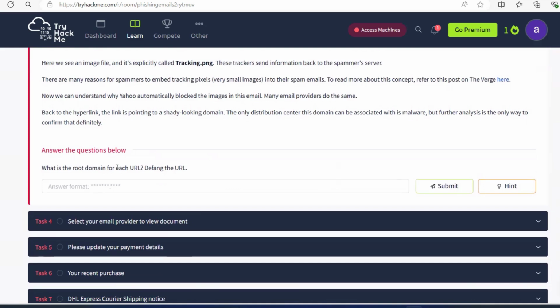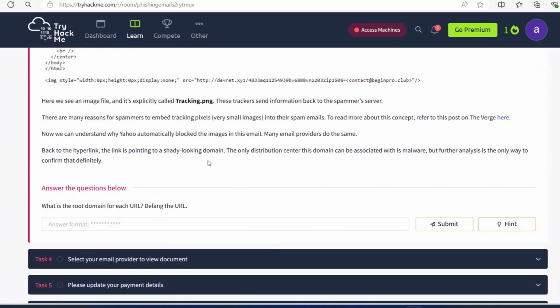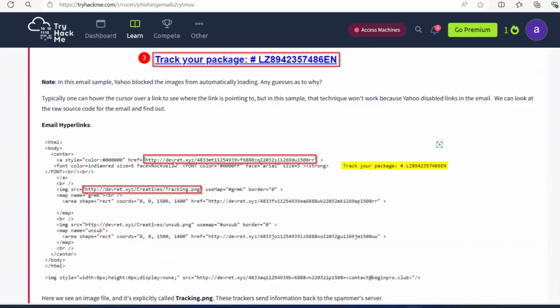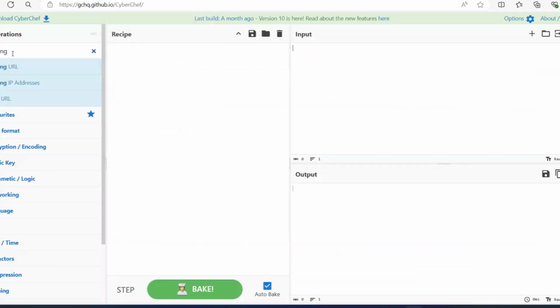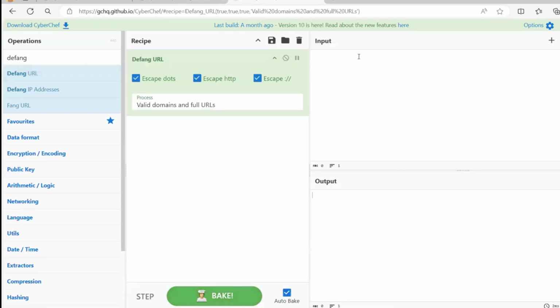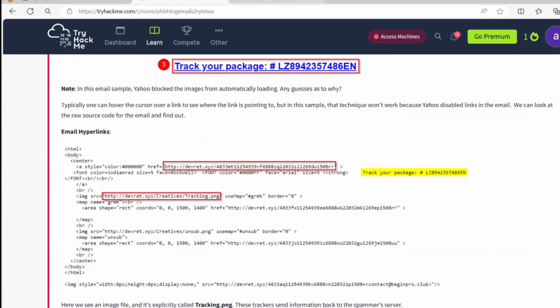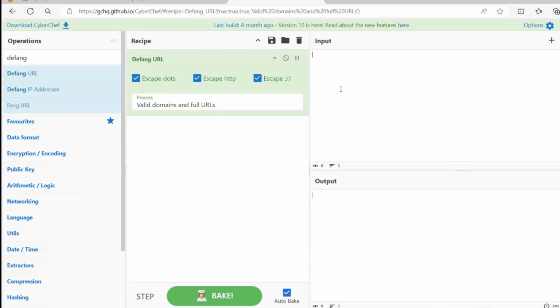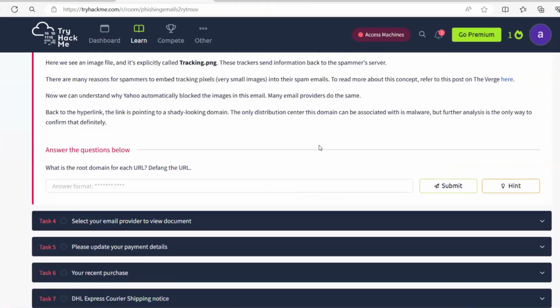Okay. Now you read this entire document. What is the root domain for each URL? Define the URL. Now we have to understand defanging the URL. For that, guys, you just go to CyberChef, type defang, drag this defang URL. Type here devred.xyz. Just type devred.xyz.